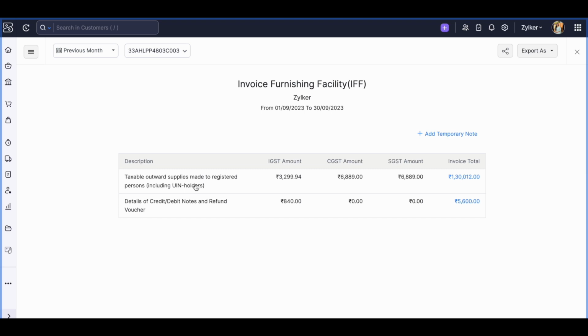This report holds the value of the transactions which you have done for your B2B customers, that is your registered customers. So here the first line is about taxable outward supplies made to registered persons, which means the invoices whichever you have created, and the second one is about the credit notes, debit notes and the refund vouchers whatever you have created.